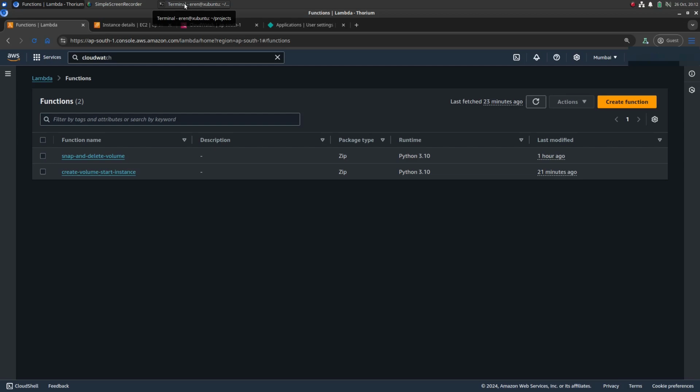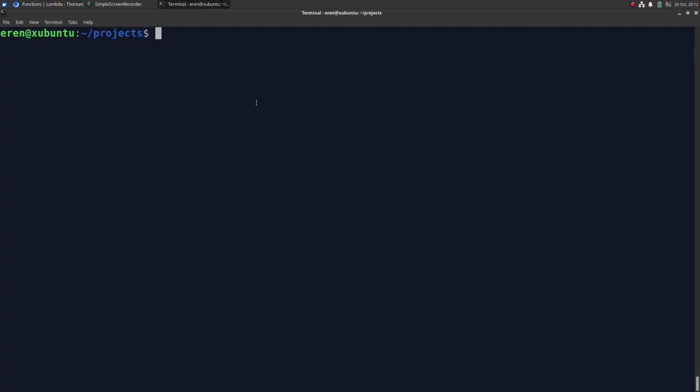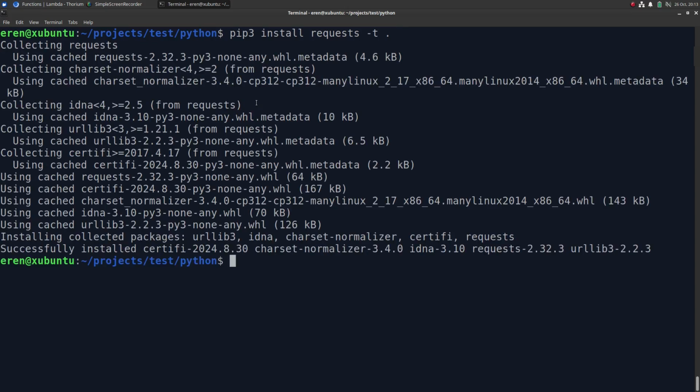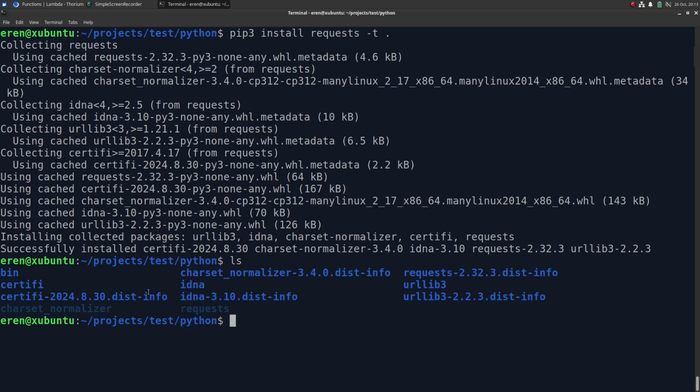To create the zip file, enter your terminal, make a test folder, create a python folder here. Enter into the python folder. Now install all the dependencies that you need. In this case, we will require only the requests module. We'll install that using this command. Since we need all the modules in the current directory and not globally, we use the following flag. Press enter. So we can see that all the necessary modules are installed.